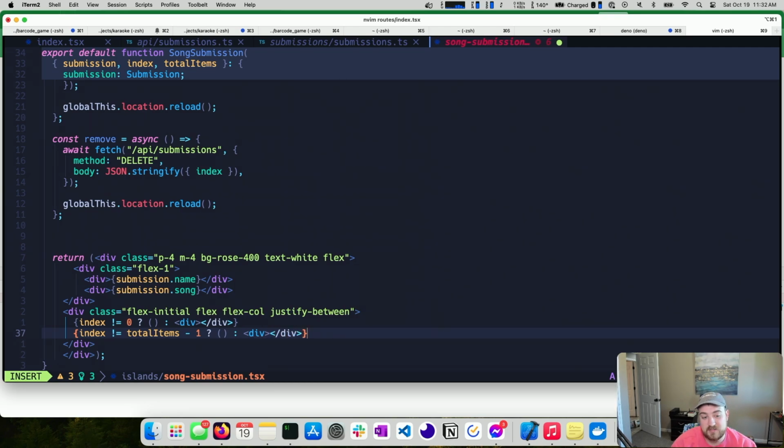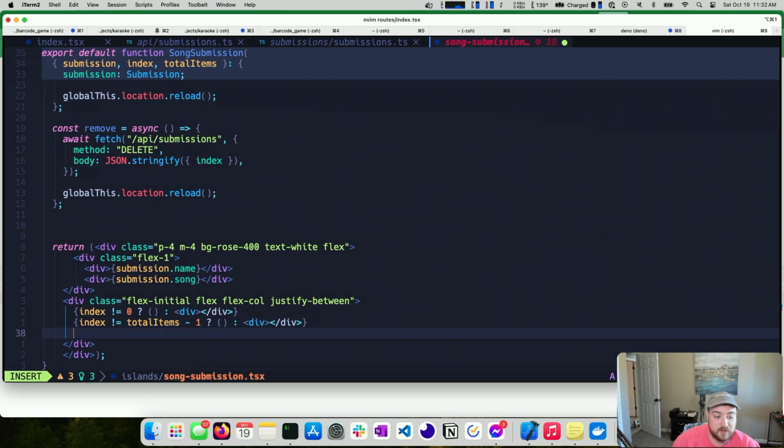The reason we're doing an empty div there is we still want an element to take up space because we're choosing to flex these and do justify between. Otherwise, it would slide things all over the place depending on how many items are rendered in the DOM for that one. And then our last one will be that X arrow.